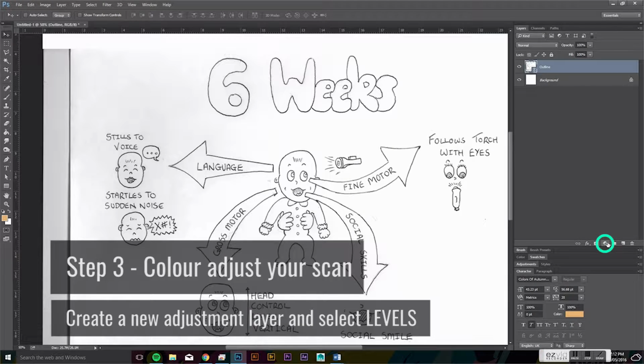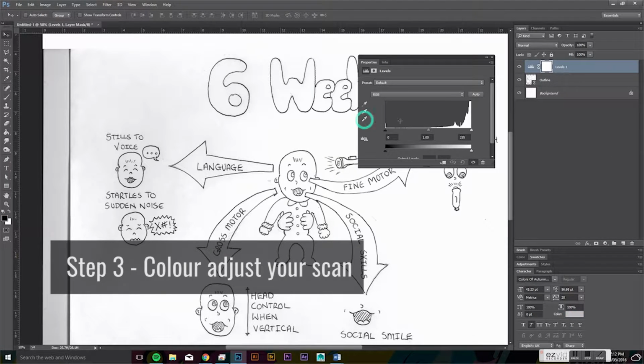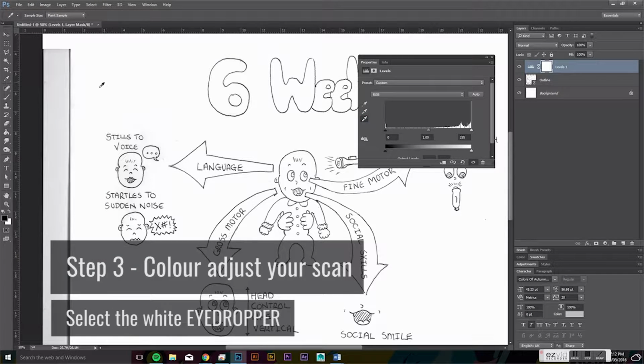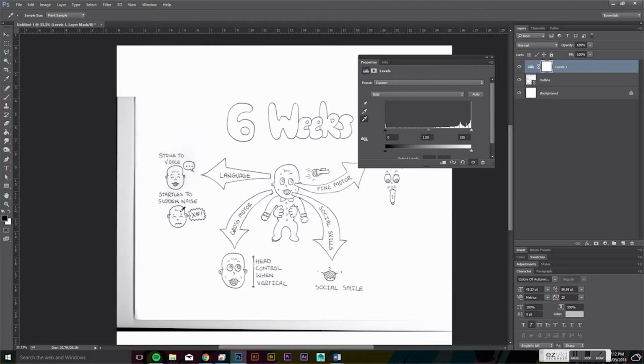First, create a new adjustment layer and select Levels. You'll see a new adjustment window pop up now. Select the white eyedropper, and we're going to use that to white balance the image. Click on the areas of the white paper that is a little darker to make it brighter. By doing this, we're quickly getting rid of the value shifts in the scan. Okay, so I'm pretty happy with that, so let's close out the floating window.